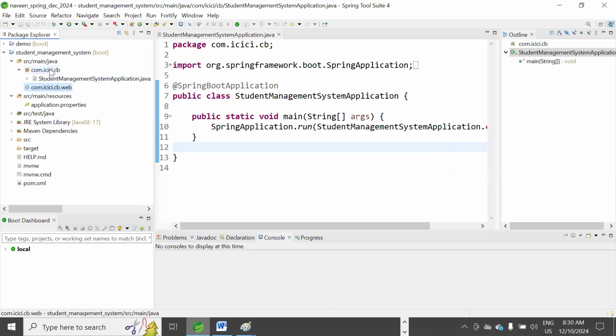You need to follow. Sir, I don't want to follow. So if you don't want to follow, that's a different story. Please follow this. Within this root package only, create this sub package.